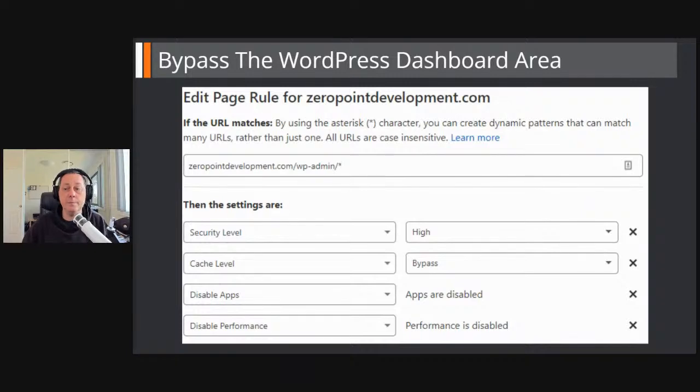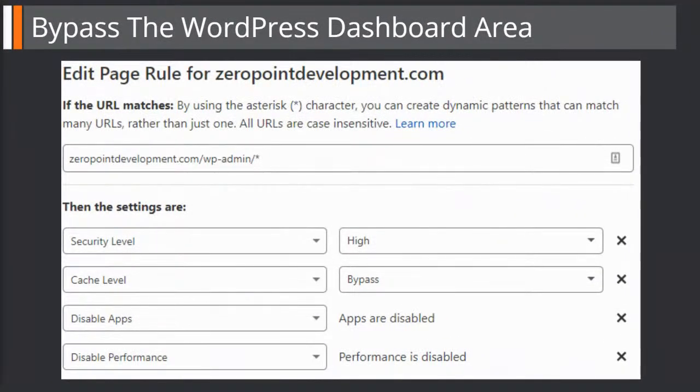Okay, so the first one here is bypass the WordPress dashboard area. So we're going to tell Cloudflare not to cache anything when we're logged in to the WordPress admin dashboard area. There's no need to cache all that backend stuff. A lot of it's dynamic. The changes depend on the plugins and themes, so you really don't want any caching of that.